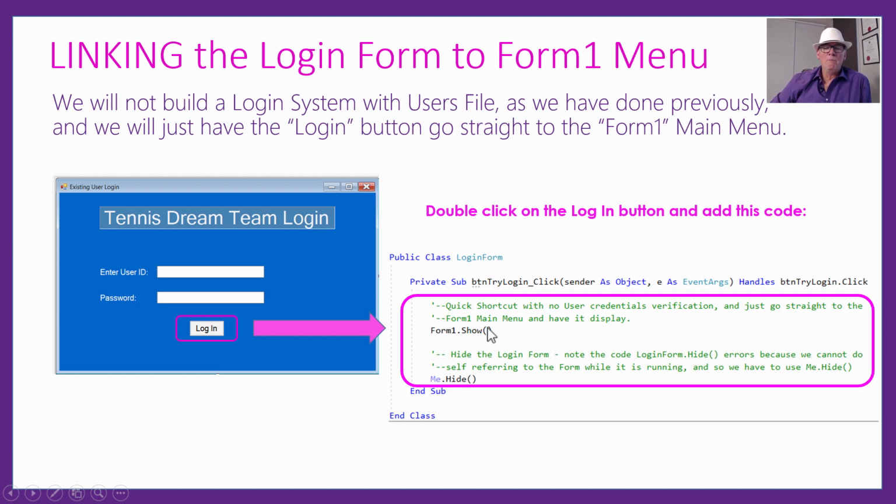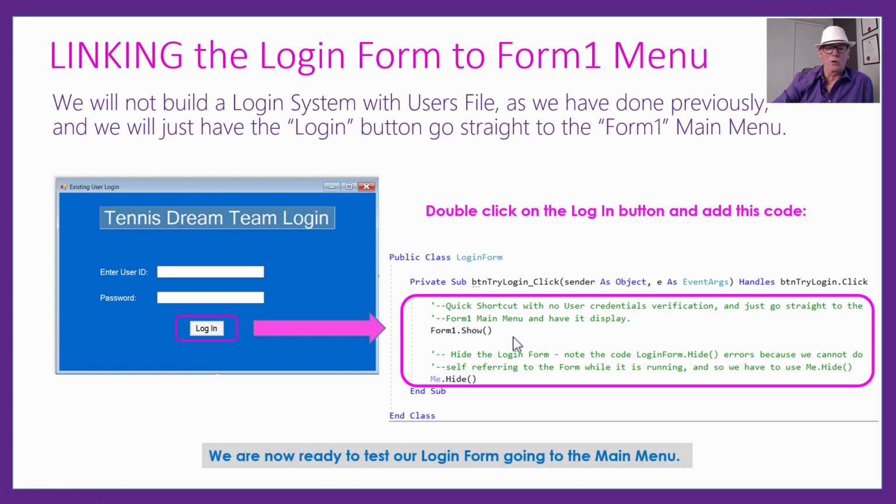Now, if in here you wanted to do stuff where you checked their user ID and password, read an external XML file and checked whether they're a legitimate user or not, and only let them go forward if that was the case, you can go back to our previous projects and see how to do that and add that in. We're just doing a quick one here because we just want to really show some basic form linking.